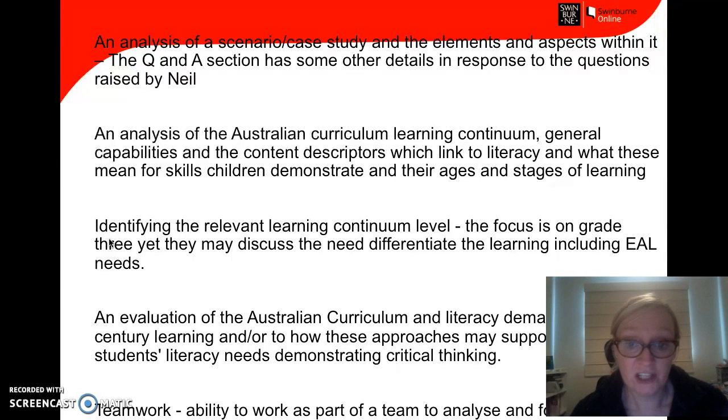An evaluation of the Australian curriculum and literacy demands for 21st century learning, and or how these approaches may support particular students' literacy needs, demonstrating critical thinking. Now I've just noticed that my screen is interrupting the text there, so I will post this PowerPoint so that you can see any missed words. My apologies. And then also you'll be assessed on your teamwork. So the ability to work as part of a team to analyse and form consensus and ideas related to the scenario, which I know you'll all be really good at.